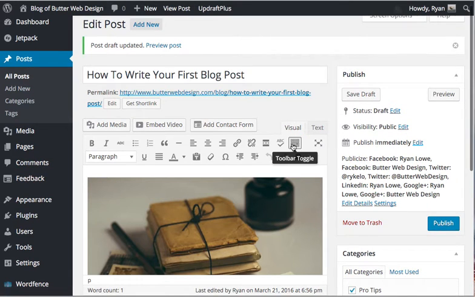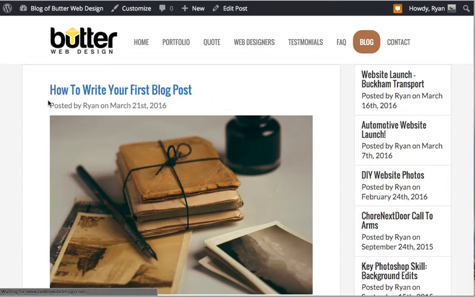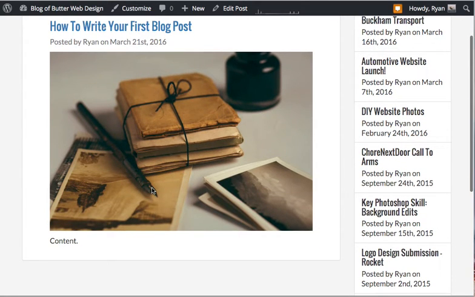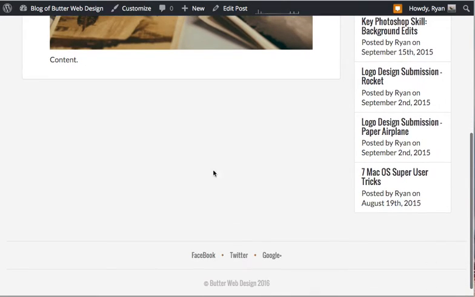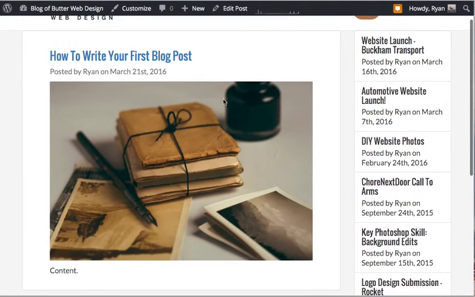And I always like to save drafts as I go, and preview these posts as I go before I publish them. So now that the draft is saved, I can preview what it's going to look like, and that's going to open up a new window. It's going to take a couple seconds. There's the title, How to Write Your First Blog Post, posted by Ryan, and the date. There's my image and the content that I will have written out much more extensively.